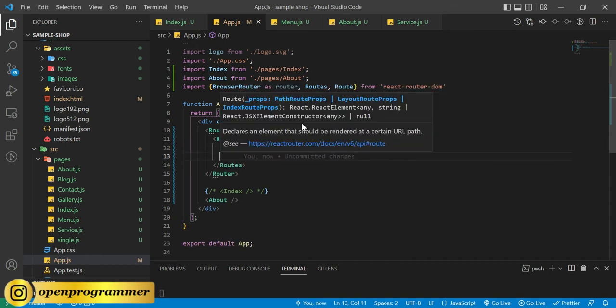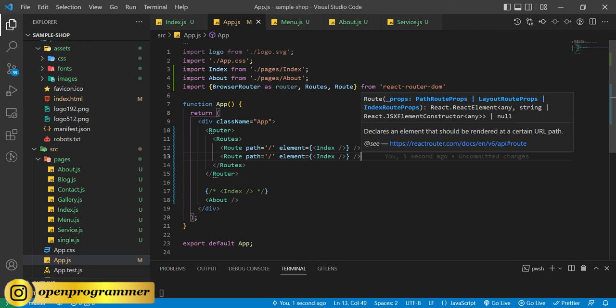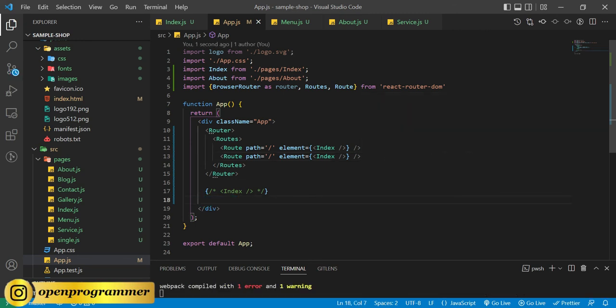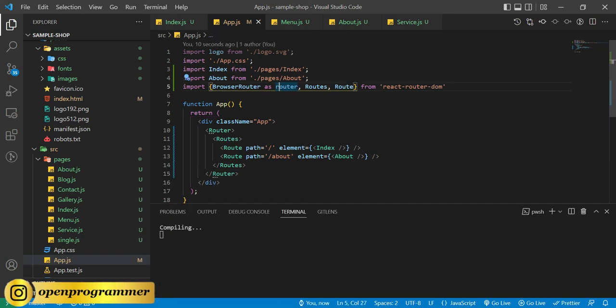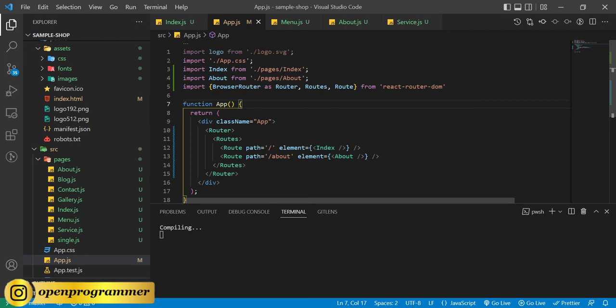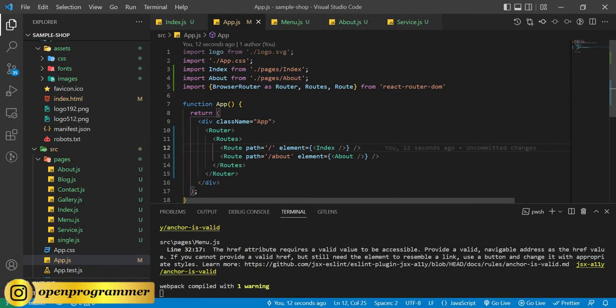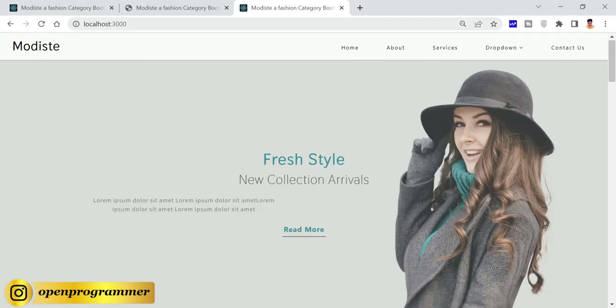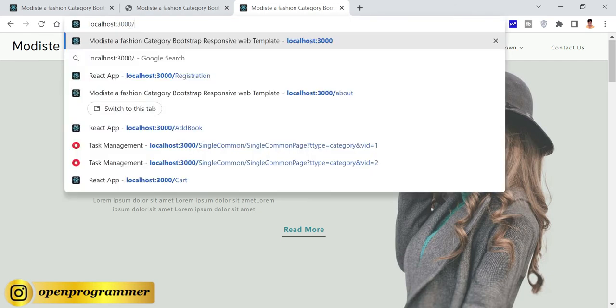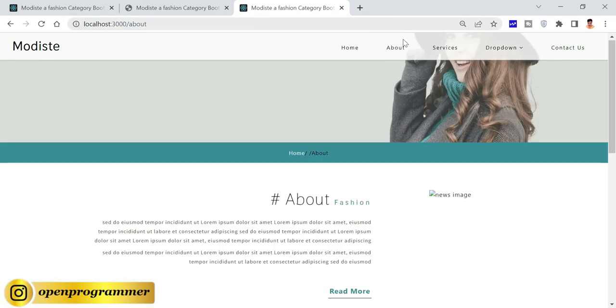So copy this, paste. Let's cut this about and paste it here and change it to about. Let's also remove this commented code. So you can see we are on home page as we give a route this only slash for index. So if I change the URL with slash about, it will go to our about component.